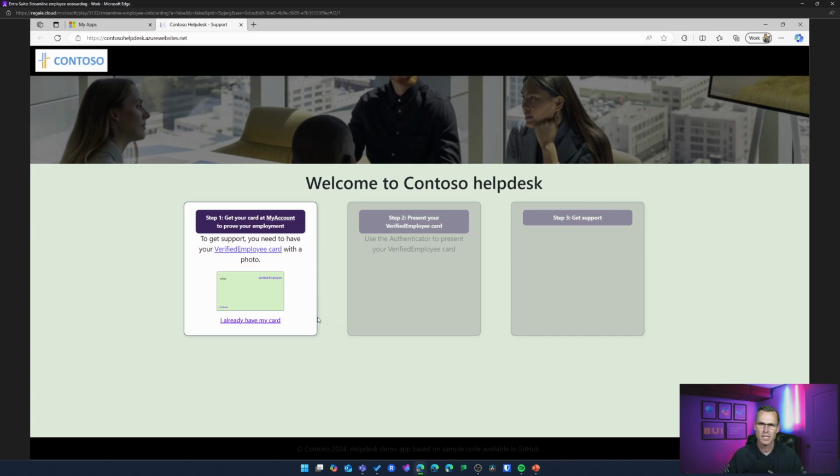And we have this custom application here that requires Adam to first have a Contoso verified ID. He has to prove that before he can get the contact details of the actual support in this application.